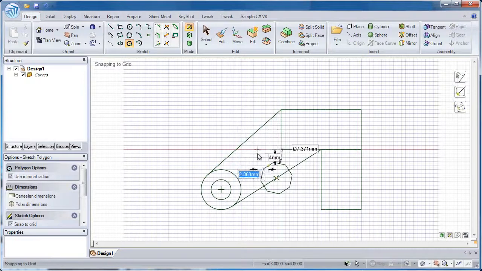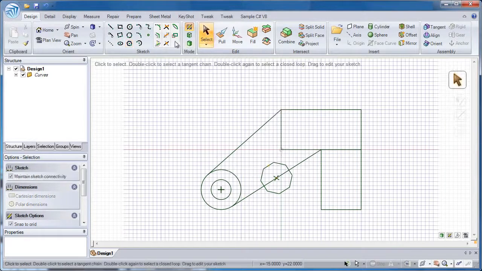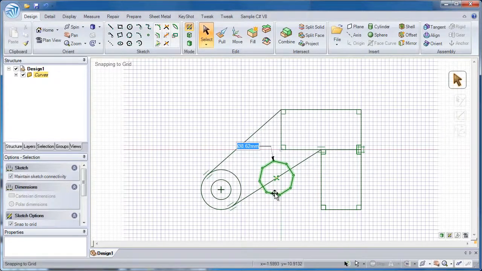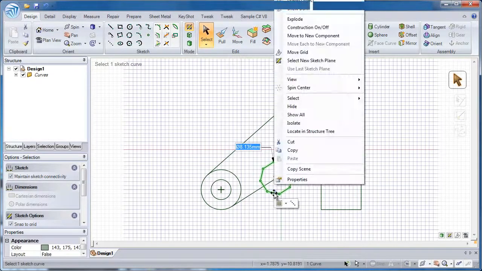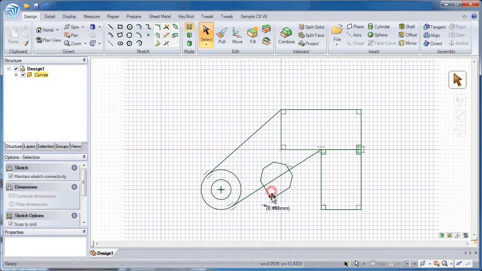Now, if at any time I want to change the size or location of these elements, I can click on the Select button to exit out of the particular sketch command I'm in, and by hovering over an element and clicking and dragging it, I can change its size. Notice that there is some associativity with the octagon. When I drag on one edge, the rest of them follow. If I don't want that to happen, I can right-click on the octagon and say Explode. And now each of these are going to behave independently.